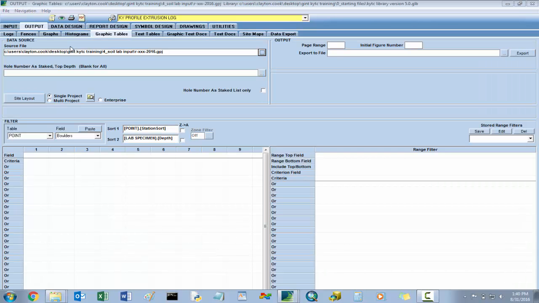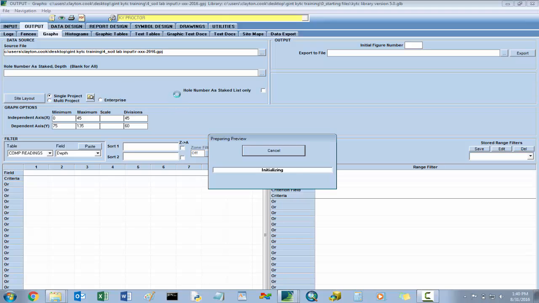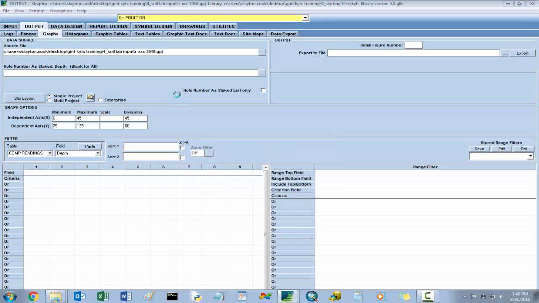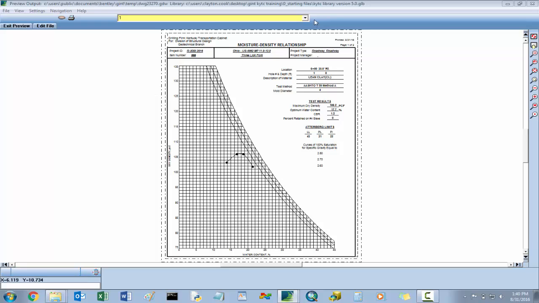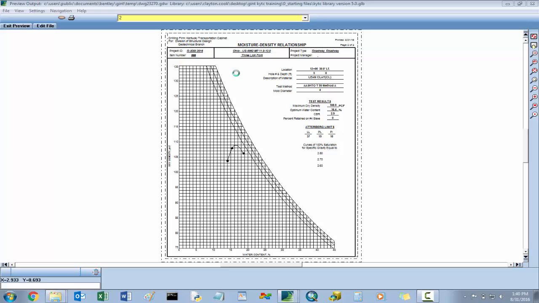And also the next one I want to show is the Proctor graph. And so that's in graphs and Kentucky Proctor, and we'll preview that with the eyeball. And this is the two graphs for the two cut profile bags. So you can see your information for that. Awesome.